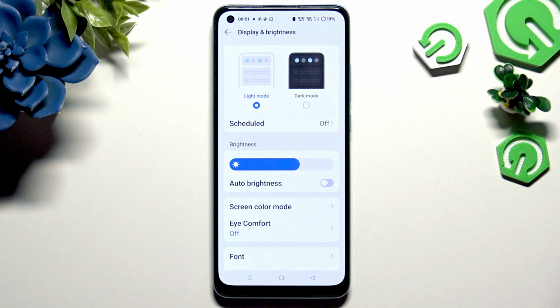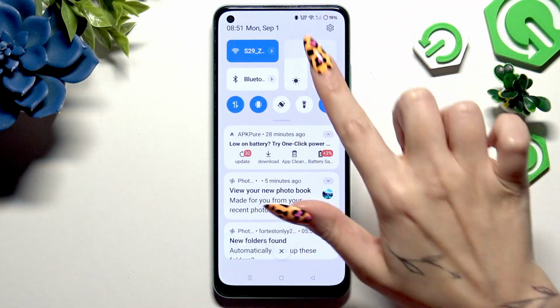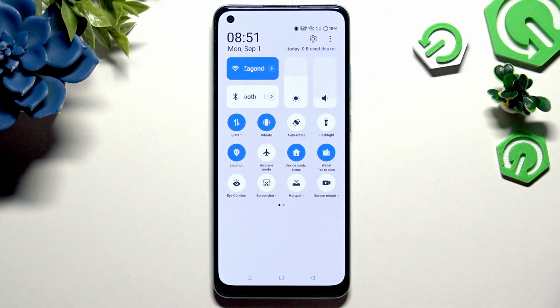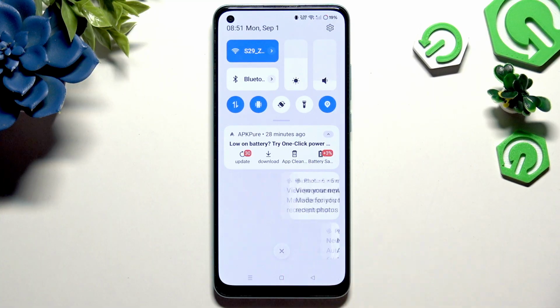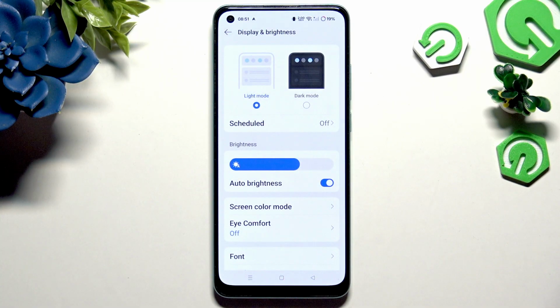Personally, I always leave it off because I like to adjust my screen manually in the Tab menu. But if you want to enable it, just make sure this switcher is blue.